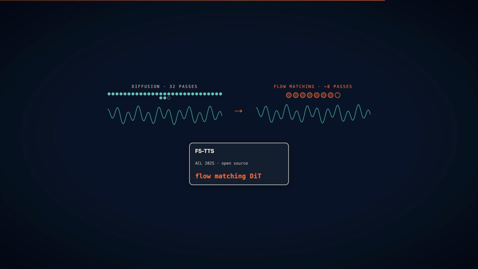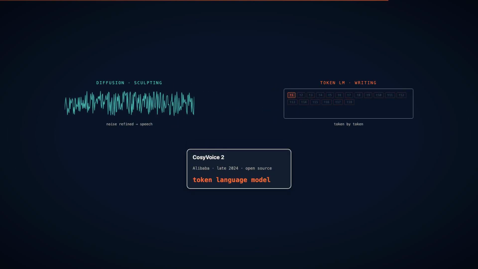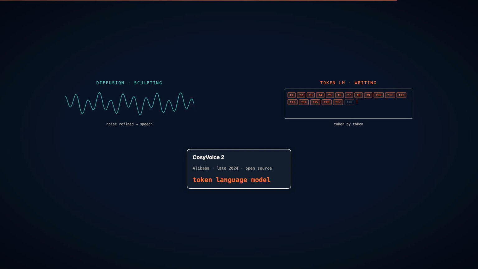A second open source line, CosyVoice 2, came out of Alibaba late the same year. Different mechanism. A token language model that emits audio one piece at a time, the way a chat model writes a sentence one word at a time. The fingerprint still conditions the output. The architecture is different. Same destination. None of this is solved.